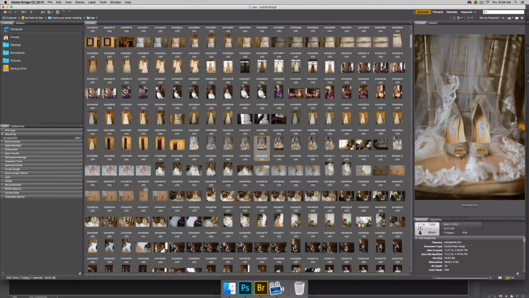And so I'm just going to kind of walk through this. So Bridge is basically to Photoshop what the library mode is in Lightroom. And so you can add keywords, you can rate photos, you can cull, and you can even do some very simple editing, batch type of editing. You can rename photos and things like that. So I'll just go ahead and get started.